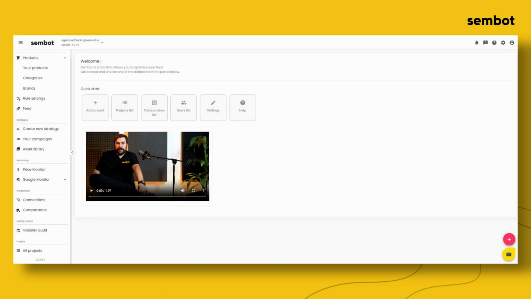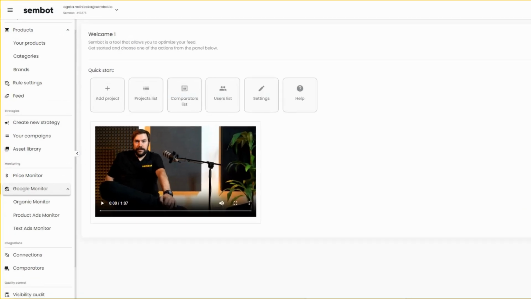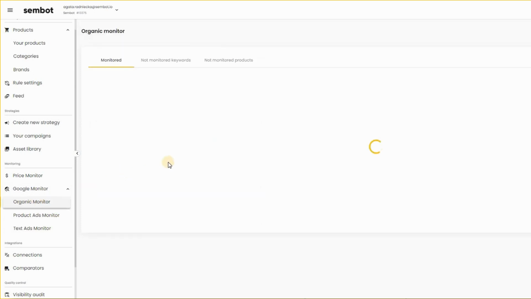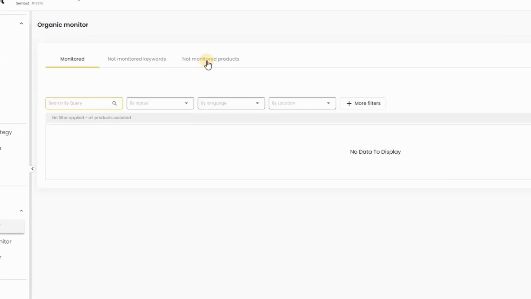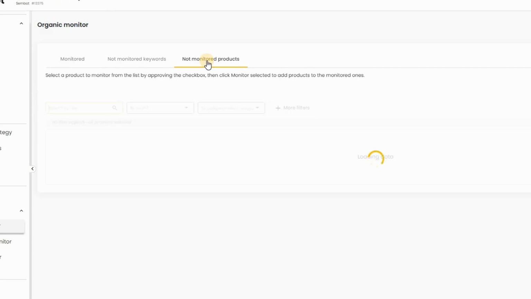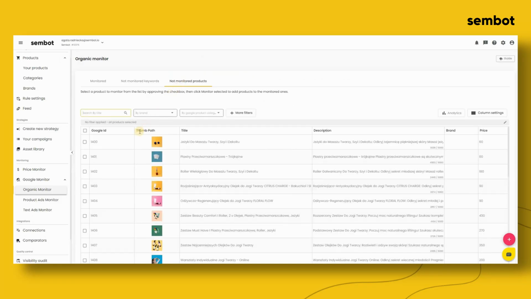Go to the Google Monitor tab. Monitor consists of 3 modules: Organic Results Monitor, Product Ads Monitor, and Text Ads Monitor. Let's start with the Organic Results Monitor. To start the Organic Results Monitor, go to the Not Monitored Products section. In this section, you will find a collection of all your products that are added in the input file.